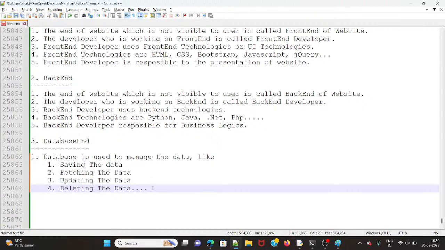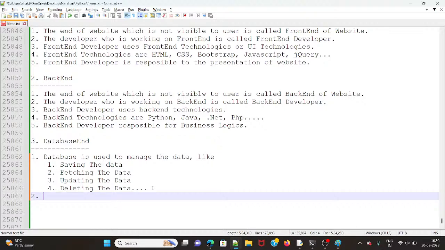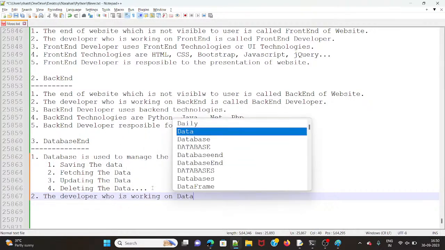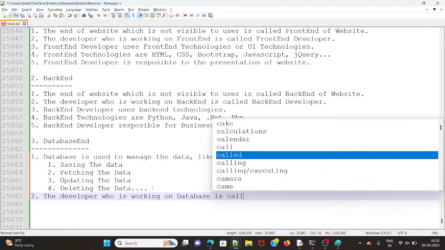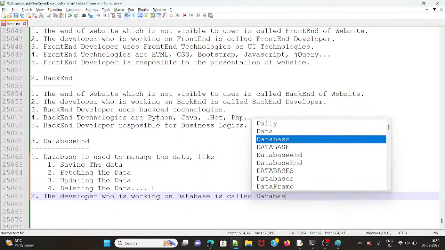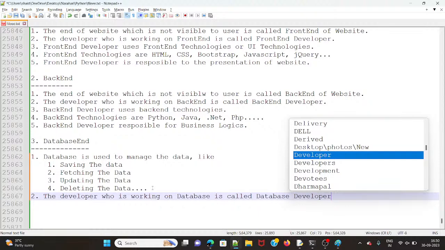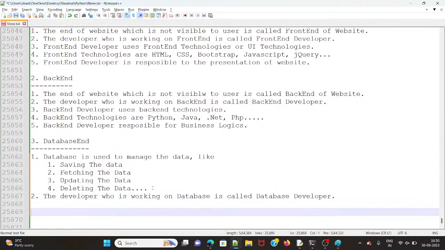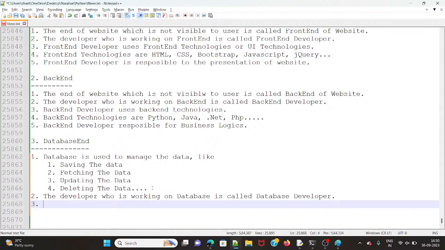Okay, right. And then the second point: the developer who is working on the database is called what? Database developer, guys.